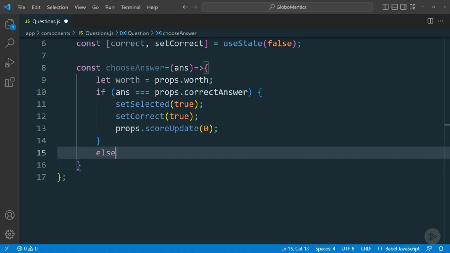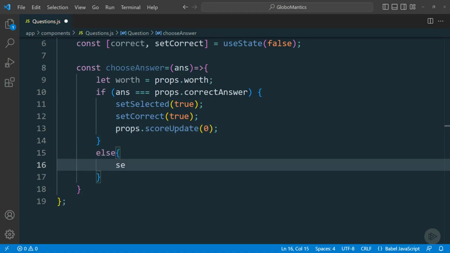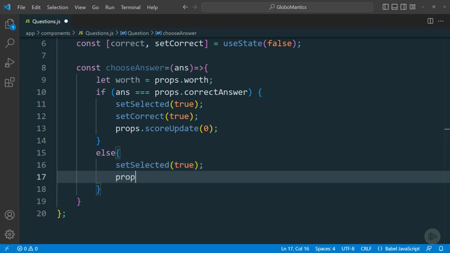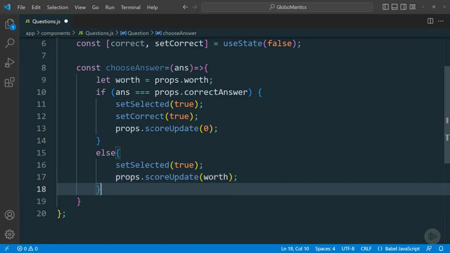If the answer selected does not match the correct answer, we will set the selected state variable to true and update the score. This time, however, we will update the score with the value of the worth prop, which is the penalty for a missed question.